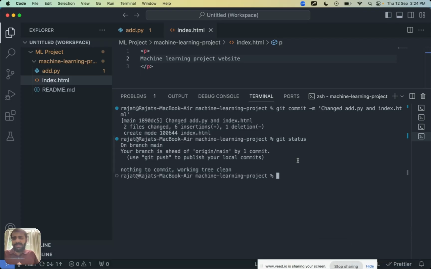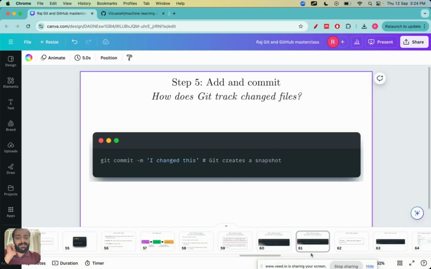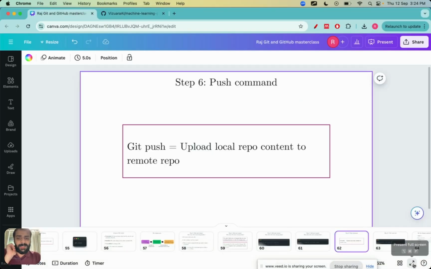However, all of these changes are still in my computer, right? I have made the changes in the files, but they are in my computer. I want all the other team members to essentially see these changes, what I've worked on. That's the whole point of this collaboration. So there is one last step which is missing, and that last step is called the push command.